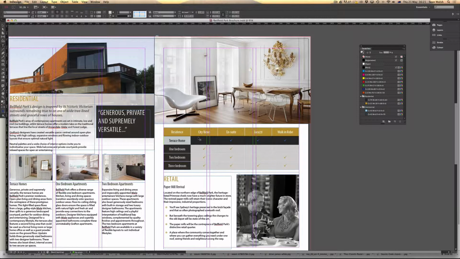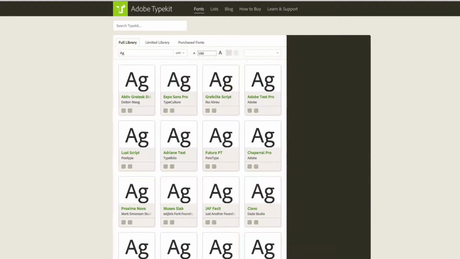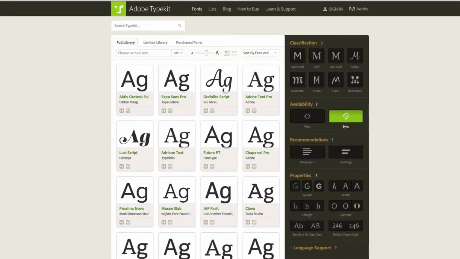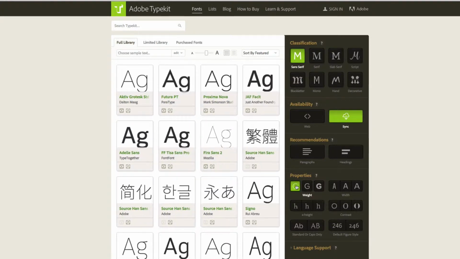Next, we'll briefly look at how type can be easily managed in Creative Cloud. If I come up to my type menu and go down to Add Fonts from Typekit, this launches my Typekit application, which comes with Creative Cloud, and it's from here that I can search for a font based on its classification. I can also come down and have a look at the different weights that are available in particular fonts under their classification, and if I see a font that I want to use, it's just a case of syncing it to my application, and that'll be available across all of my applications that are in Creative Cloud, so Photoshop, Illustrator, and InDesign.